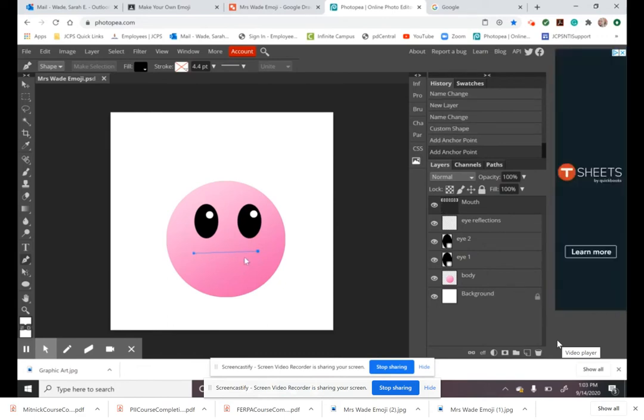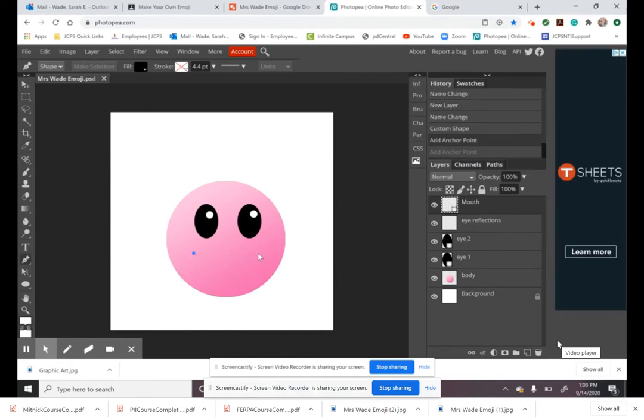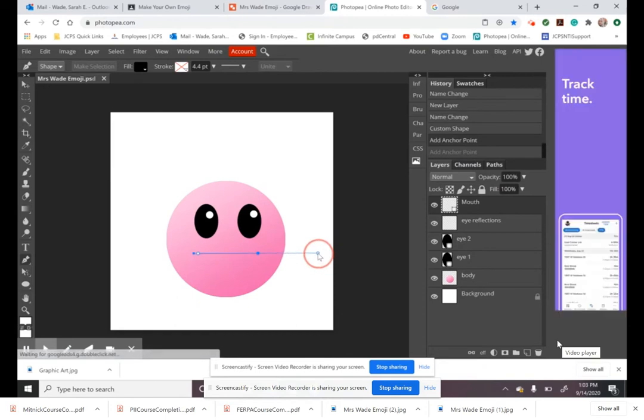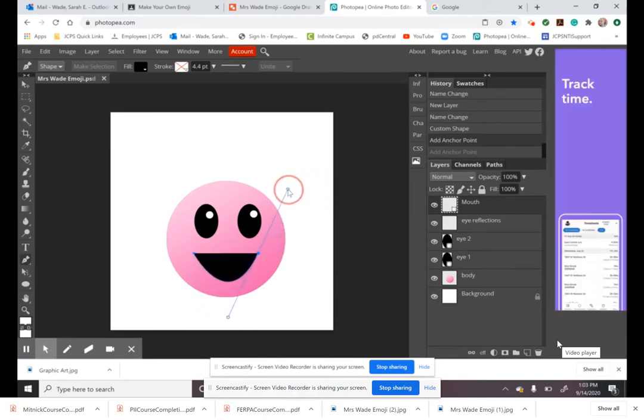So you can create a straight line just by clicking on the first dot and then creating a second dot. You can also create a curved line by creating your first dot, clicking again to create your second dot, but holding the click down and dragging this bar that appears. This allows you to create a curve in the line between those two dots by dragging what's called this anchor around. So you can just drag it and it creates a curve depending on what direction you drag the anchor in.